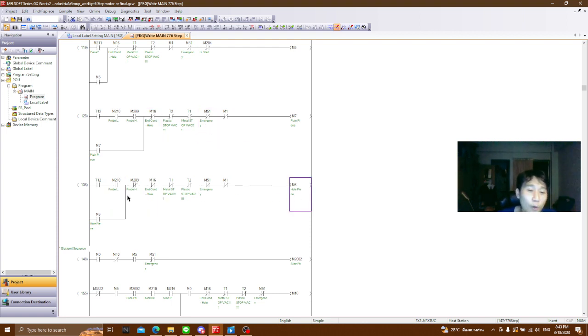And this one is the whole piece. The whole piece only needs to detect the probe low sensor, not probe high. If probe high is working, this one will not work, right? Because it's a closed gate.